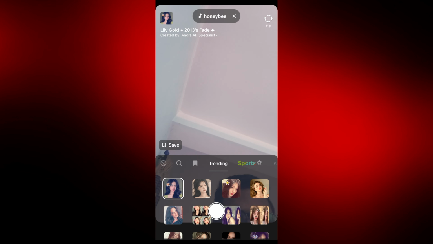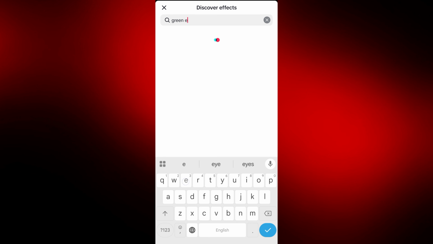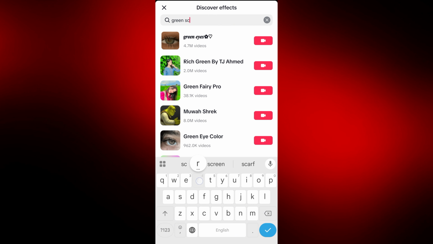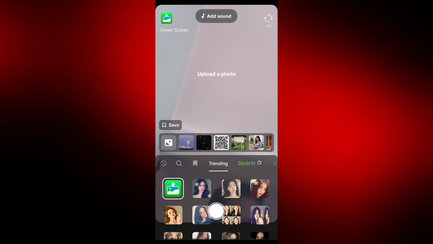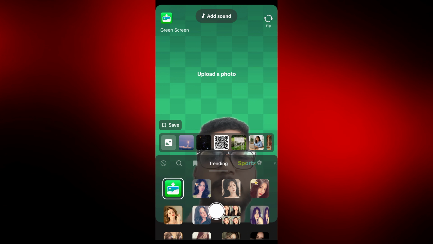In the effects menu, you can tap the search icon and type green screen to find it quickly. Tap on the classic green screen effect, which looks like a green square with an image and a small upward pointing arrow inside it. As soon as you select it, your background will disappear, and a new menu will pop up above the effects panel showing your camera roll.